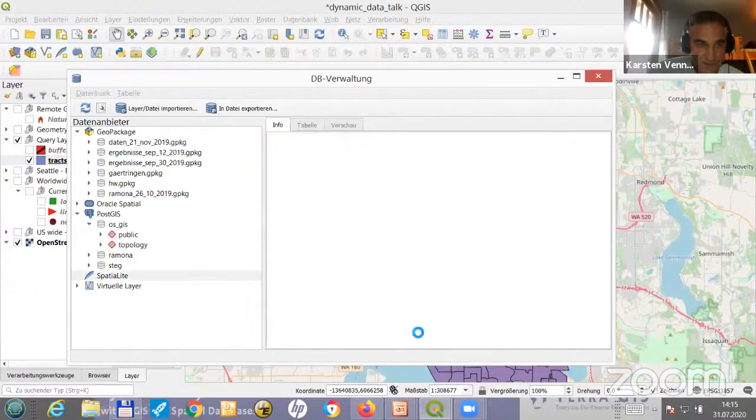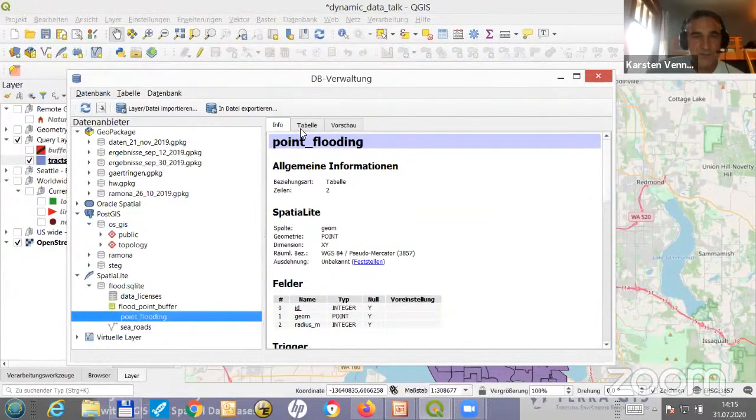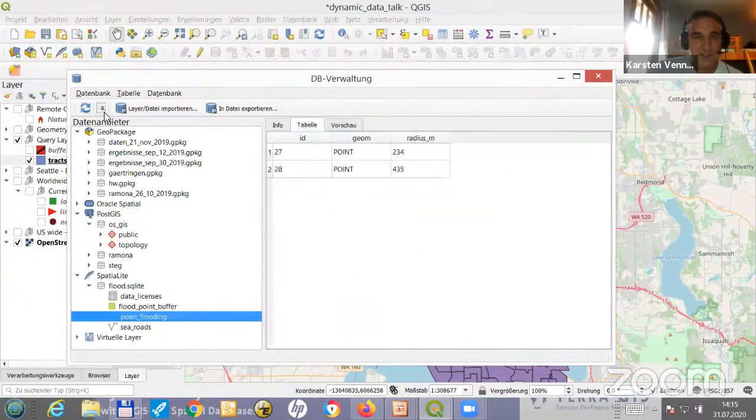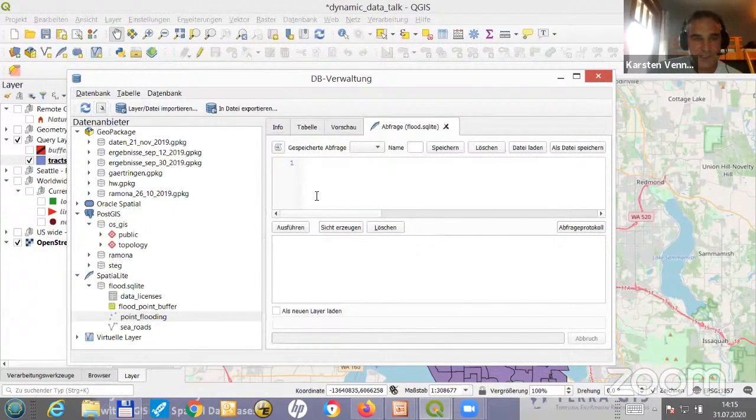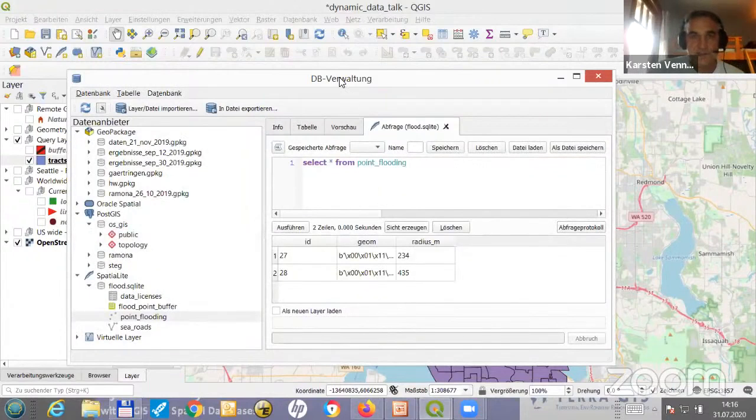So I can connect one here. So just want to have an example that can be connected. So if you look and here, you can see the table. You can click on that and actually make a query. So you could say select star from, and then put in point flooding. If I do that, then I get these data.